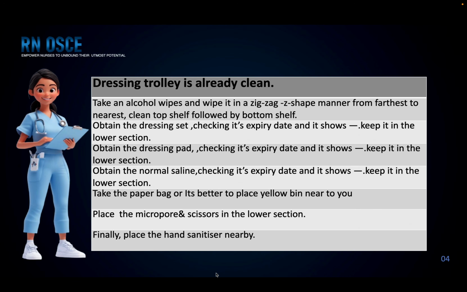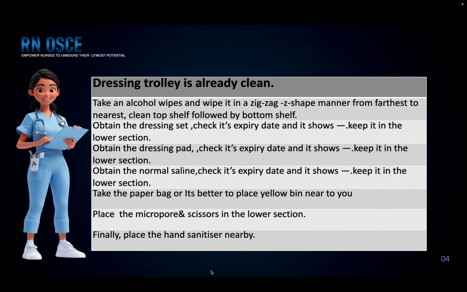Take the paper bag, or it's better to place a yellow bin. You have to look around for the yellow bin and keep it beside you. Place the micropore and scissor also in the lower section. Finally, place the hand sanitizer nearby. It's better to place a yellow bin instead of a paper bag. If you are comfortable with that, go on with the paper bag, but it's better to place a yellow bin near to you.